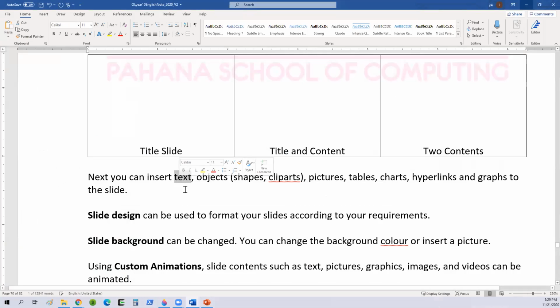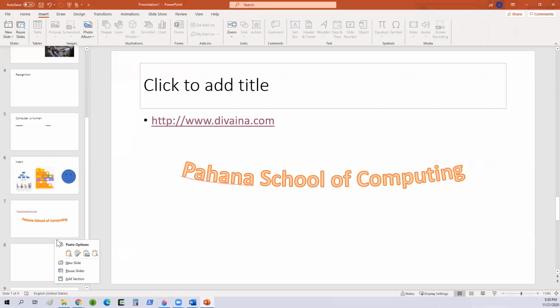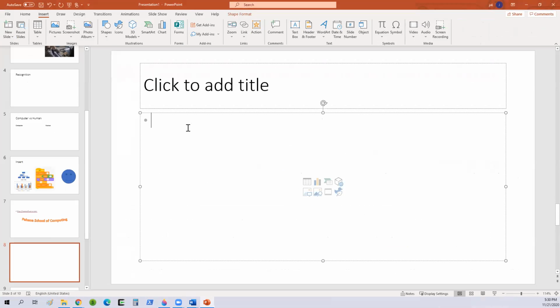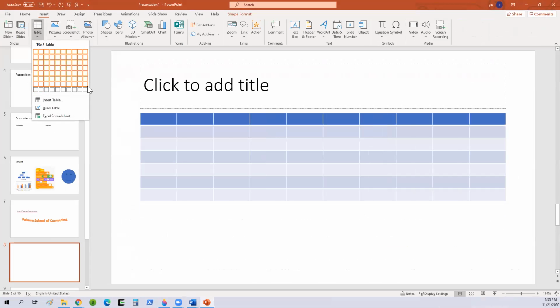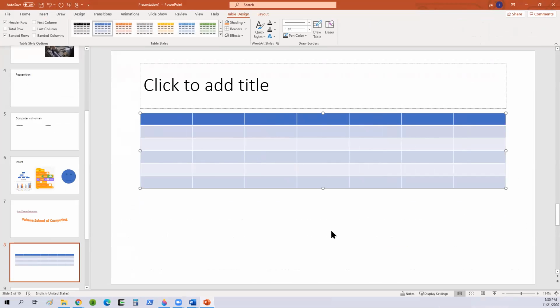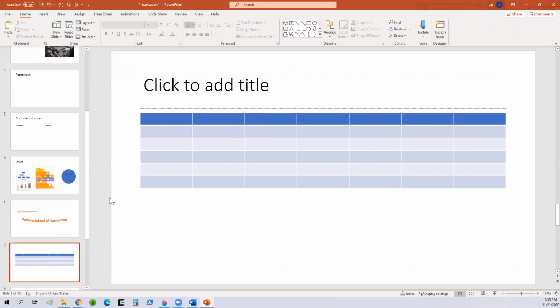So we have seen in inserting text, objects, pictures. We have not discussed tables, charts, hyperlinks, and graphs. Let me show you tables as well. So here, let me take another one, new slide. You can insert a table. Insert table with the predefined set of rows and columns. So even you can add tables like this.